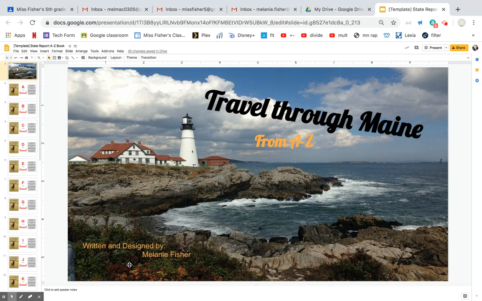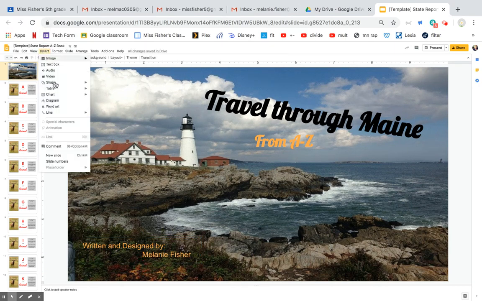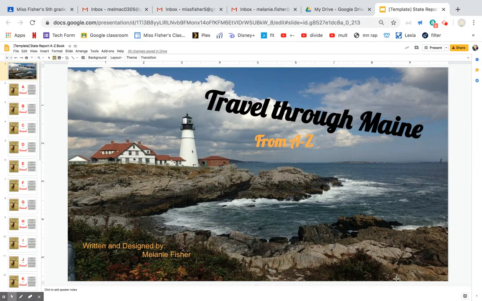Okay, so written and designed by, and then it also needs to have the Miss Fisher's class thing. So you would insert another text box. You could put this in a corner down here. You could move it and just put it right by this one. I probably will put it right underneath this one, but you can do whatever you want based on your picture. Remember, your picture is going to be different.